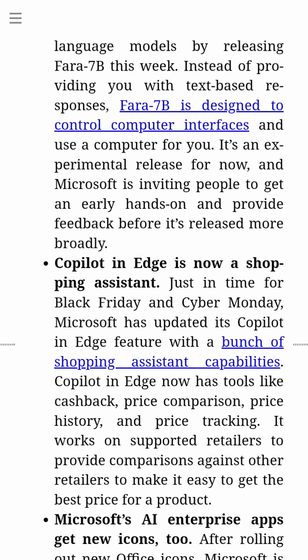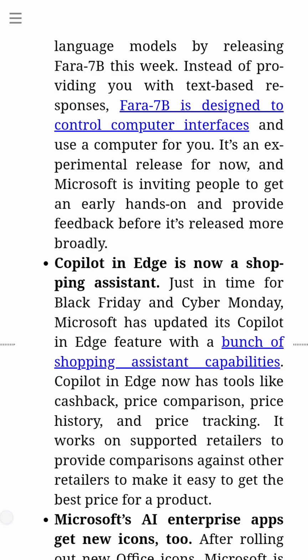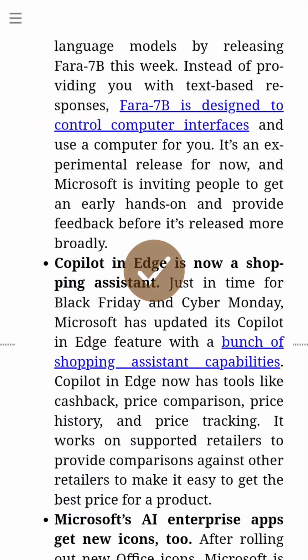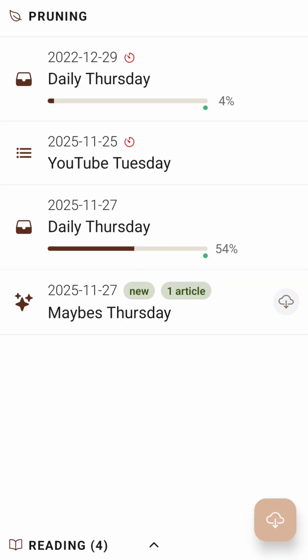So let's say you see something interesting, like, what does this say? Phi-4 7b is Microsoft's first agentic language model. I don't know what that is, so I'm just going to add that to my maybes. So this is now in my maybes, as you can see. Now, if I go back to this page, as you see now, there's a new book.